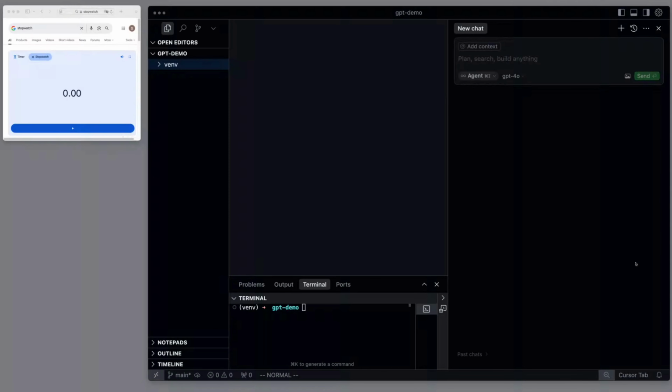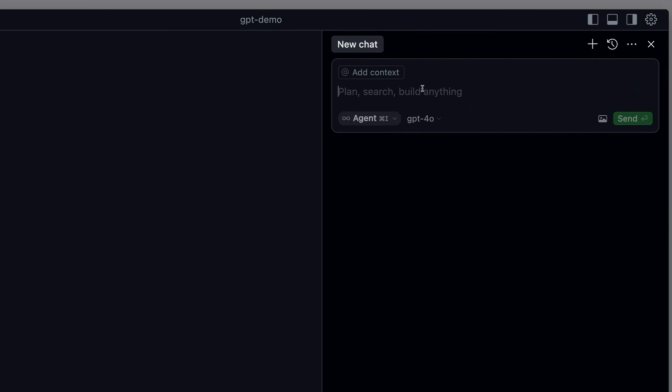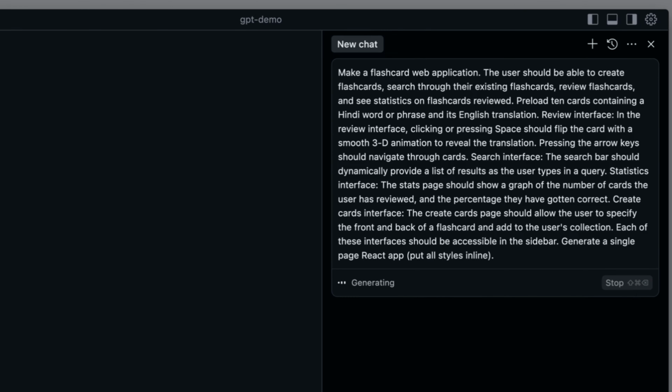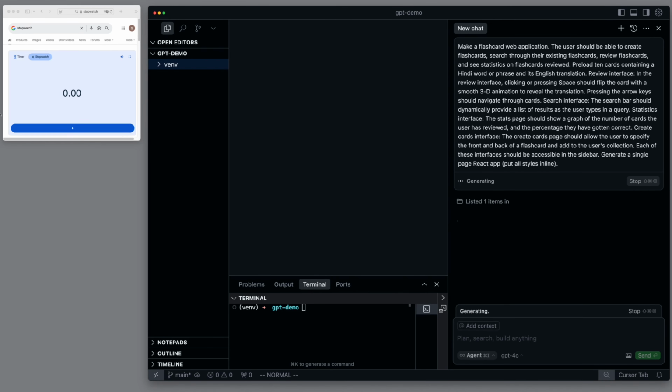Time for our model comparison. Let's start with GPT-4.0. On the left side, you can see a stopwatch so we can time the task. In Cursor, GPT-4.0 is selected as the agent. I'm pasting in a detailed prompt to build a flashcard web application. Let's start the generation and the timer.